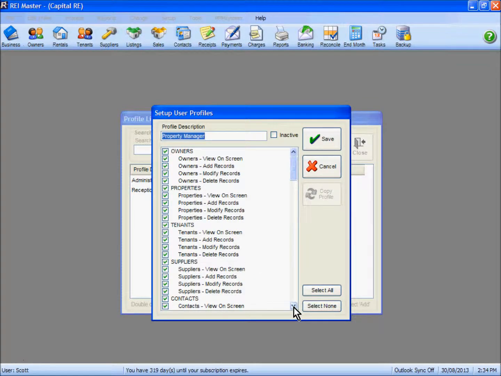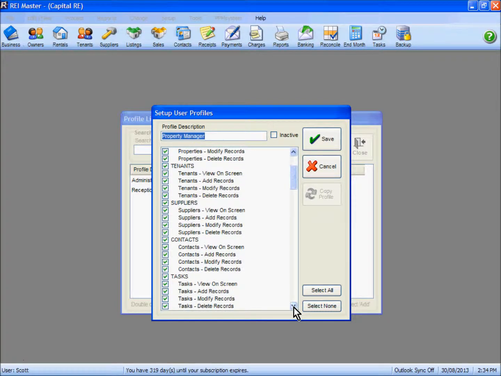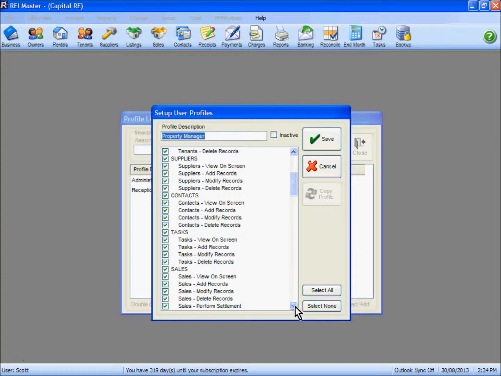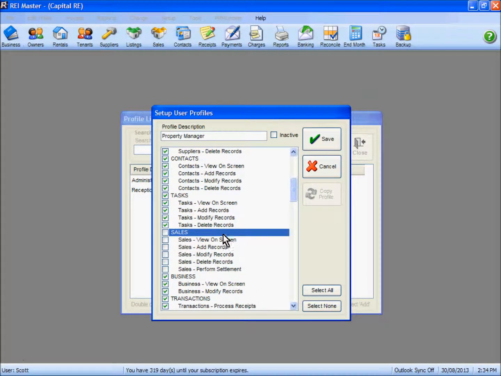So having a look at the information here as we scroll down, you can see that by having the ticks in the boxes, these are the things that this particular profile will be able to access. So viewing, adding, modifying and deleting records for suppliers, for owners, for properties, for tenants, for contacts, all those things there. So as we scroll down, as a property manager, we don't need them to look at any sales information.